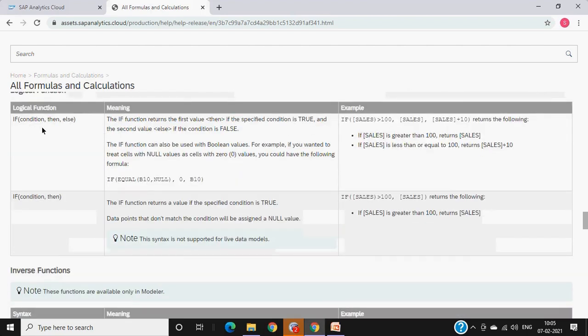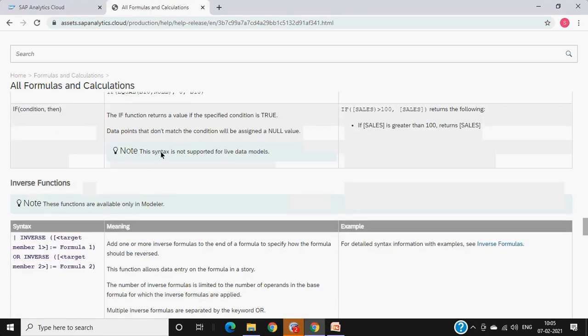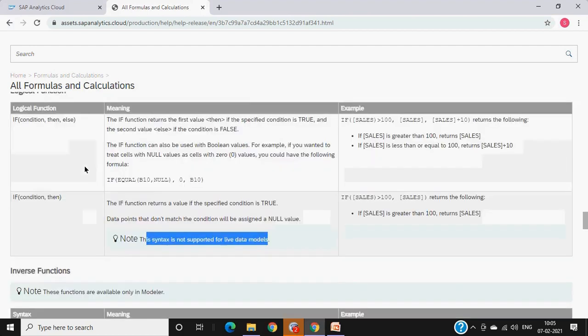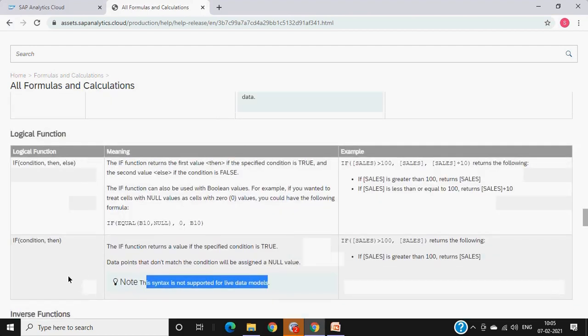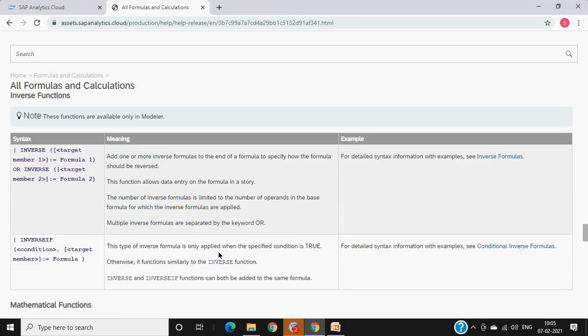Now here are the logical ones. If condition, then else, and also you can use and condition then instead of else, what we have used right now. This syntax is not supported for live models. If then else is supported for live, this one is not supported for live. Remember that.